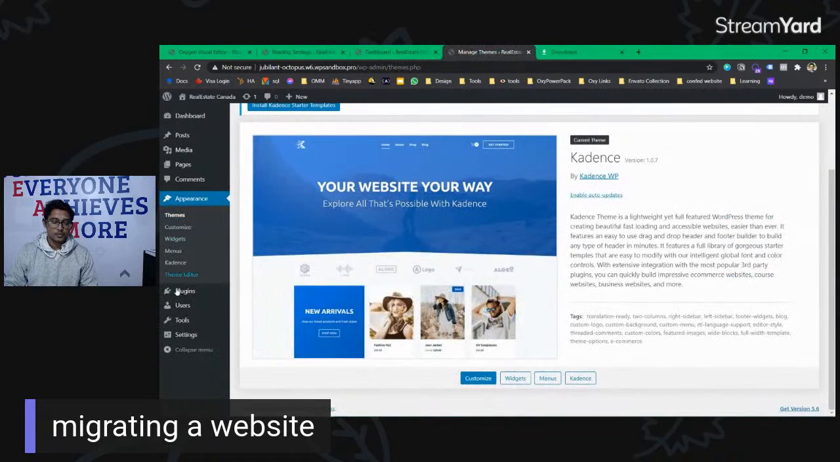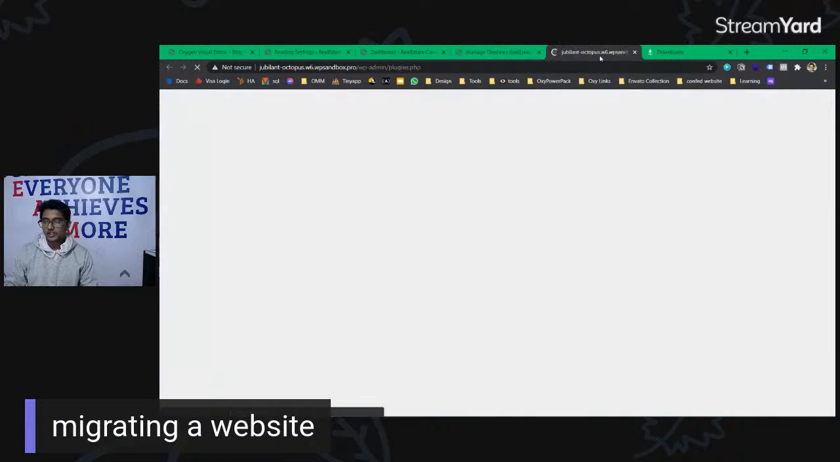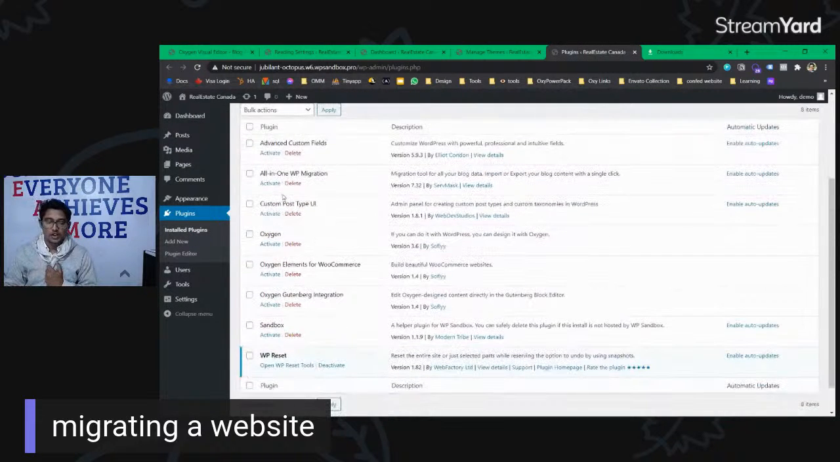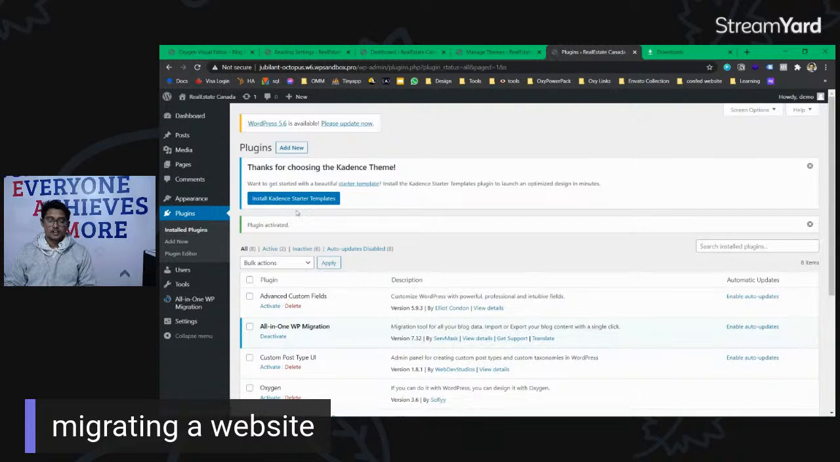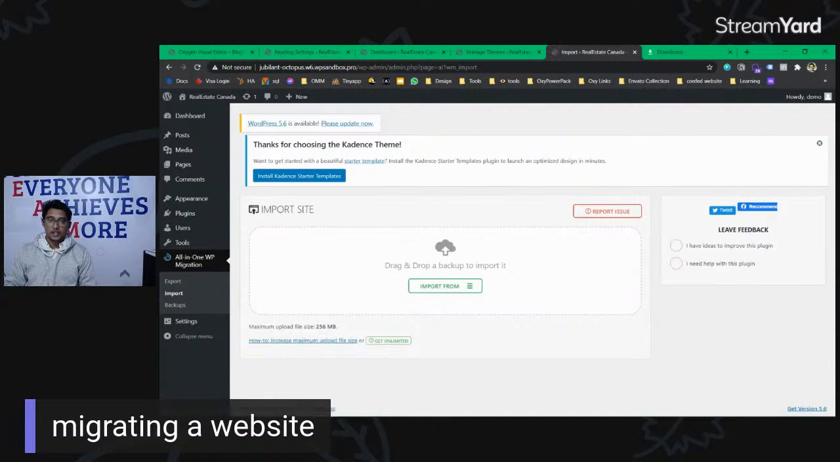Now we are trying to migrate our website. Let's go to plugins. We have to install All-in-One WP Migration. Let's activate this and forget about everything else. You don't even need to care. So we need to import the backup. Let me tell you what's happening here. This is our old website. We created a copy of it and we are having it with us. We put that in our pocket. Our pocket is our laptop.